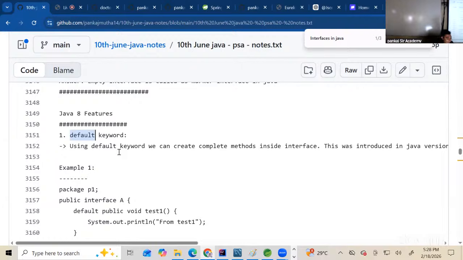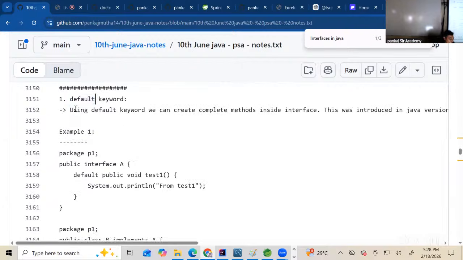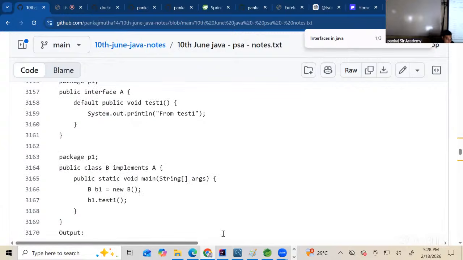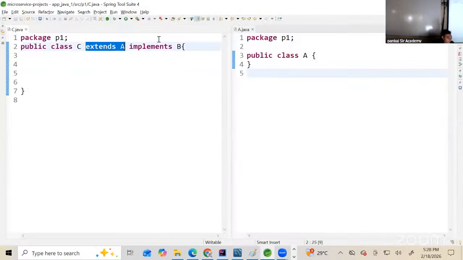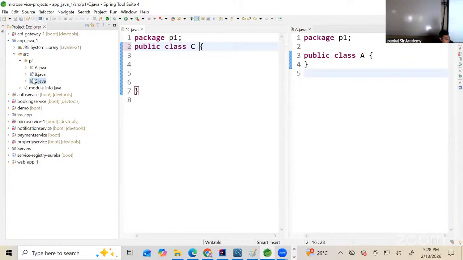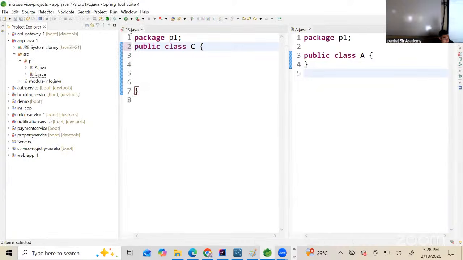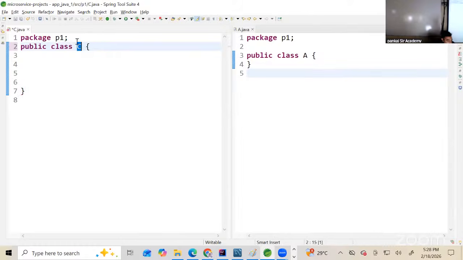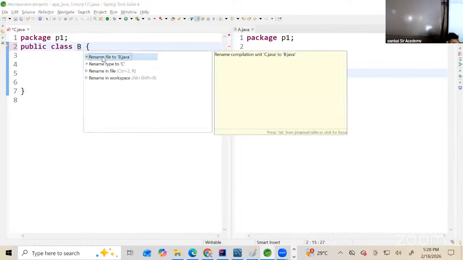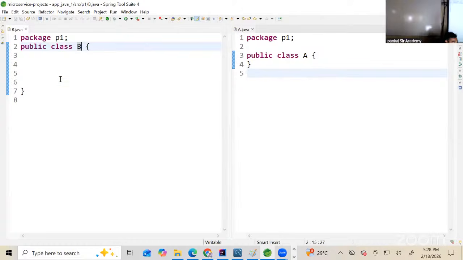Now what is this default keyword? Using the default keyword, we can create complete methods in an interface. This was introduced in Java 8. Okay, let me explain that here. I'll close this file. Let me delete all this. And now I'll do one thing. I will delete this B. Okay. And let's rename this to B. Let's do that. Control 1, rename the file. Save it.